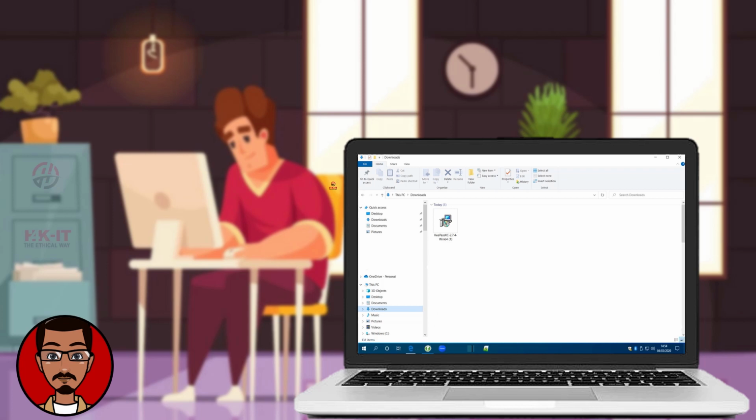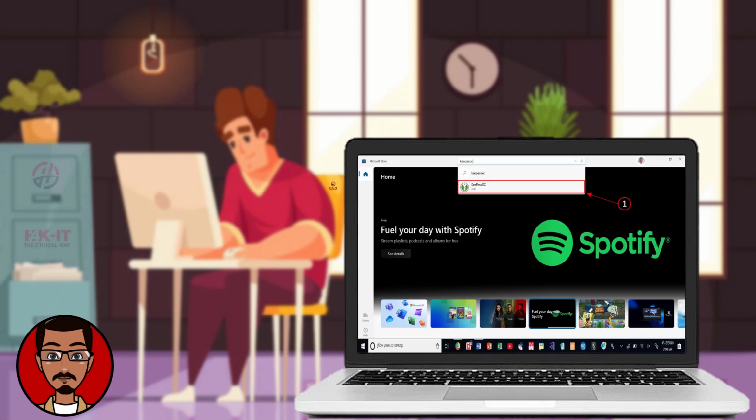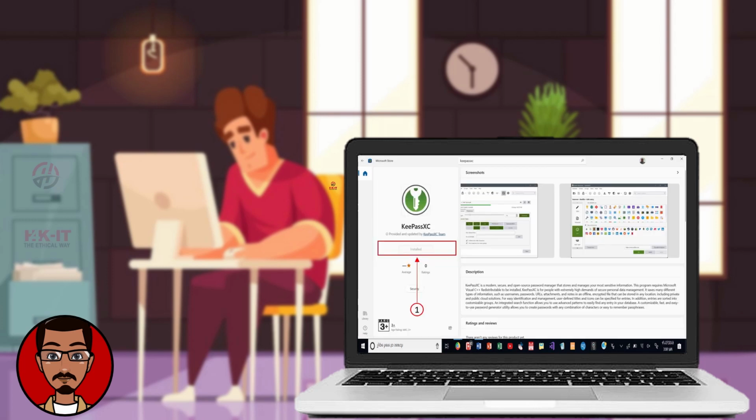There is also another method to download KeePass XC. You can open the Microsoft Store and search for KeePass XC on the search bar. Once you select it on your left-hand side, click on Install and KeePass XC will be installed on your computer.